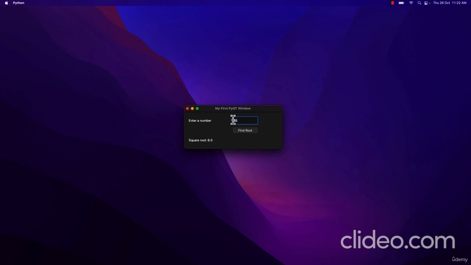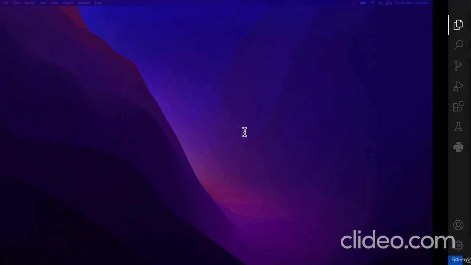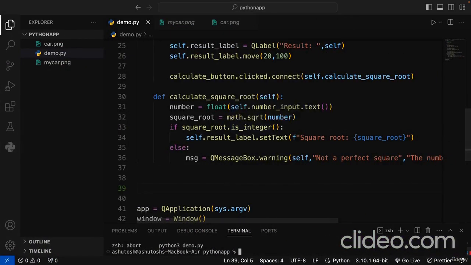Now another thing which we need to do here is that, let's say the user actually enters some text here. If they enter some text and click on find root, in this particular case as well, the program crashes. And we want to prevent this crash from happening and instead raise a dialog box or a pop-up which would say something like, please enter a valid number instead of text.